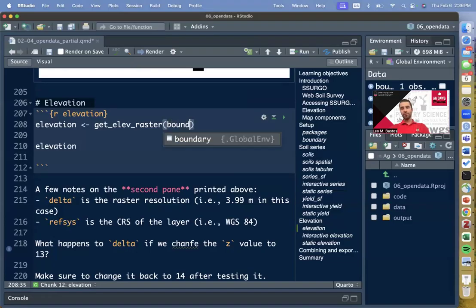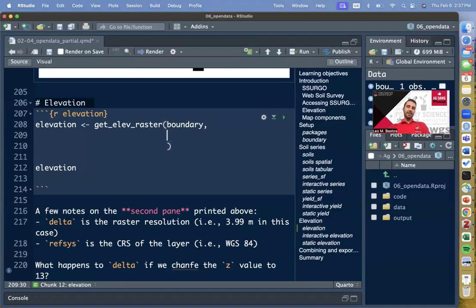It is called boundary, so we don't have to worry about it. It's just the name of the object that we've developed. We created this boundary, if you remember, from the previous exercise. And then this function has an argument for z. So for z, I want us to try 14 first.